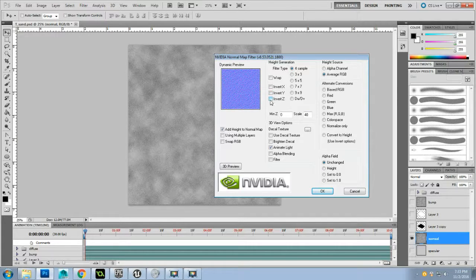In Unreal, your Z value should be toward your screen, so you can kind of move this. You can see this is our depth. You can invert the X along the X-axis, and so on. I'm going to see how it looks without inverting anything. Come over here, make sure we're set to average RGB and unchanged. We can have this set for add height to normal map, and animate light's fine.